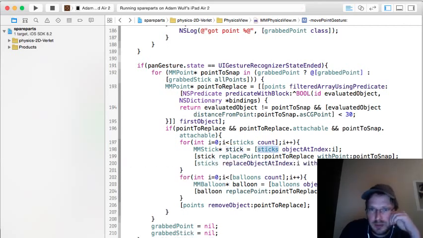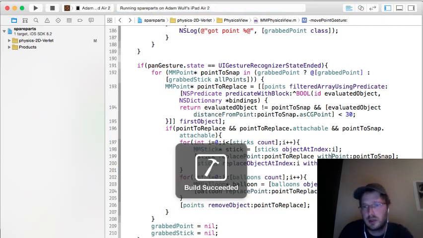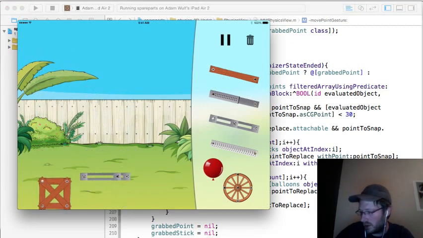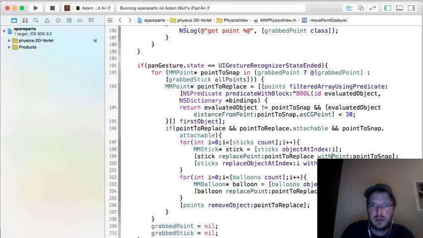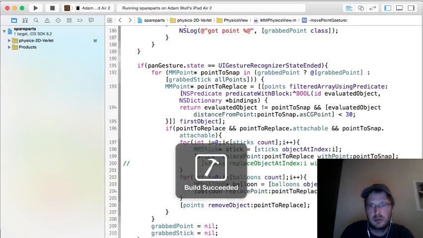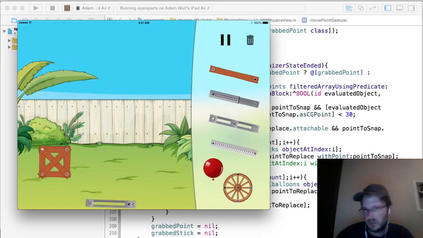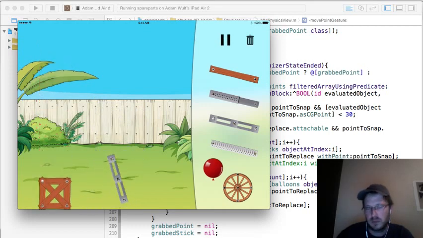We get a stick, we pull it out of our sticks array, we replace any points that we have with it, and then we just replace the object. That's not going to change anything. That's just, was it? I'm like 90% confident that was not it. What? And now it falls? And now it doesn't fall? Here we go. Wait a second.